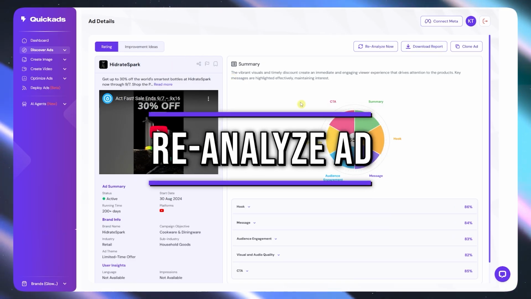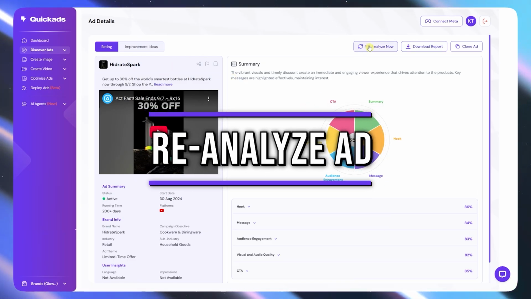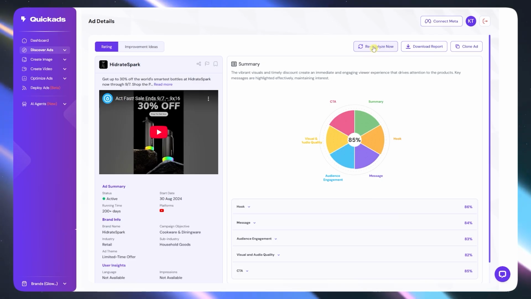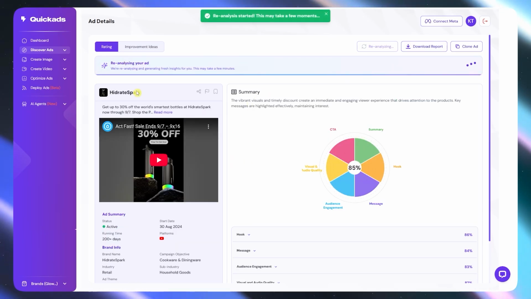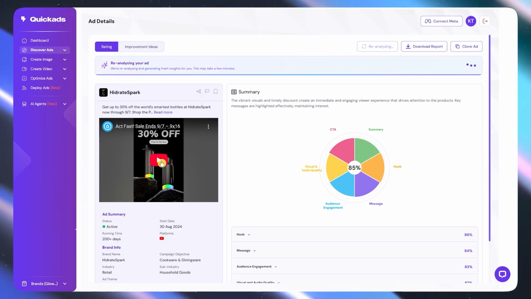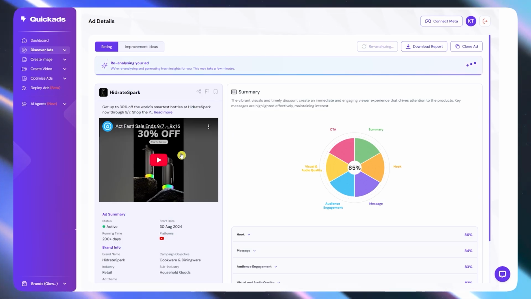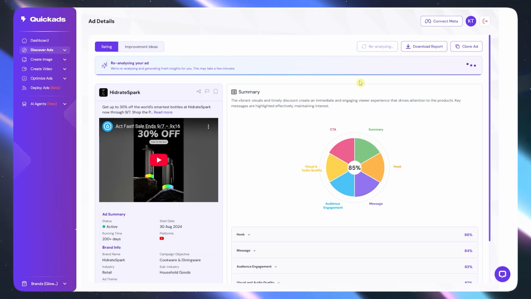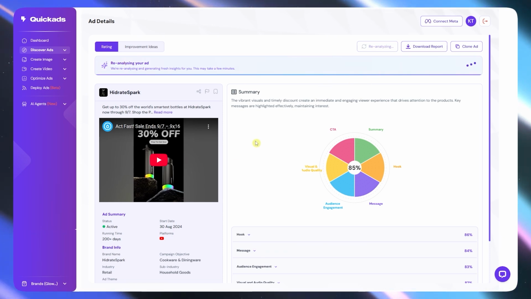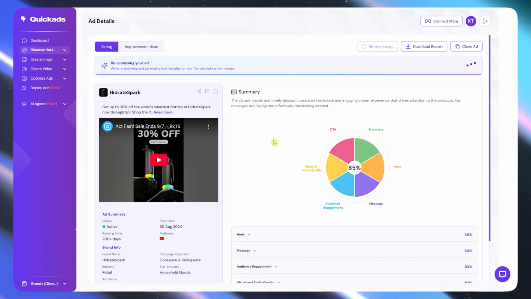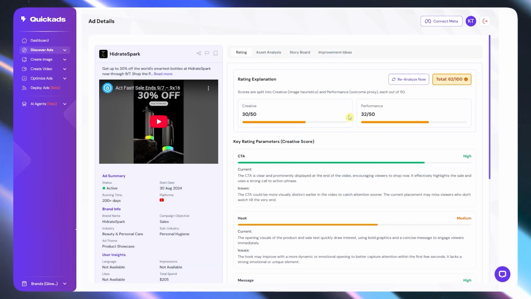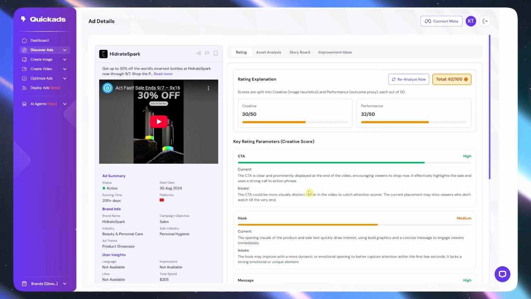And if you'd like to reanalyze this, you can just click here on reanalyze now. And basically it's gonna refresh the analysis. And if there's something that is updated with a video right here itself, then there would be some more details added into the report right here. So it's basically just updating your analysis. All right, it is now reanalyzed, and now we have this new data.